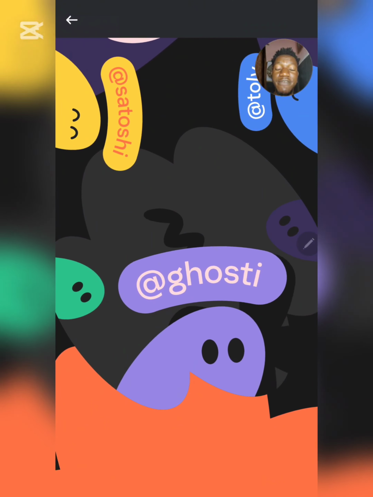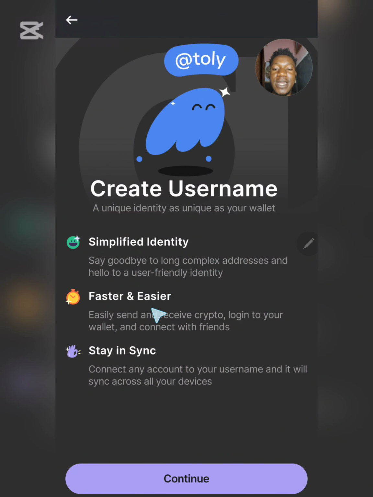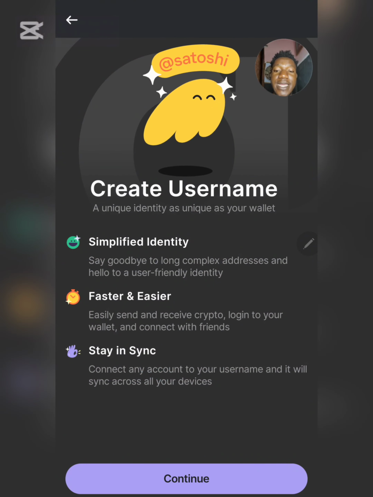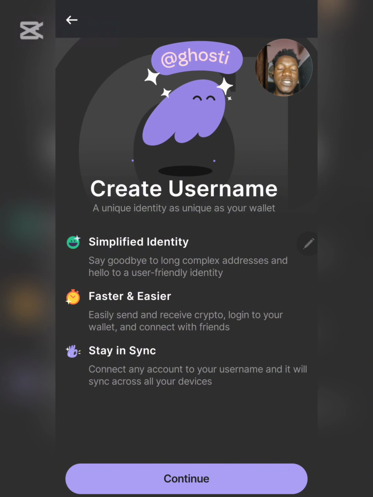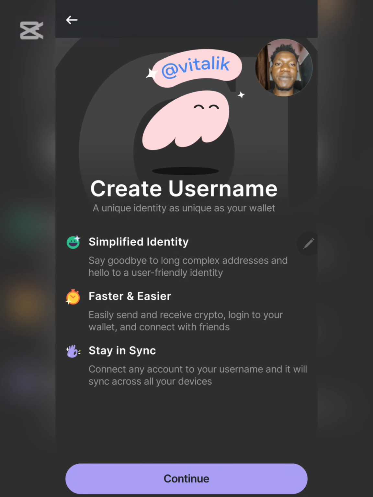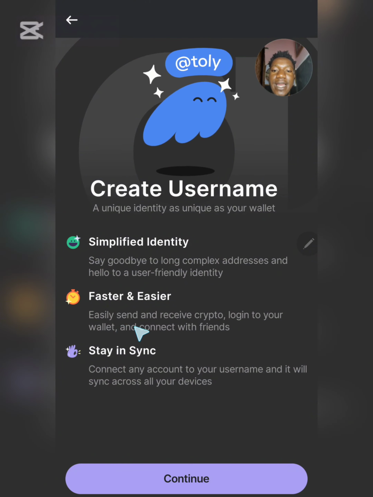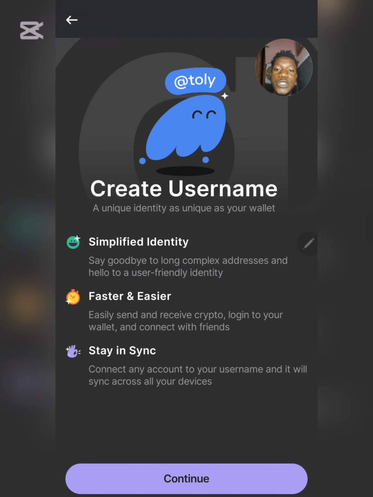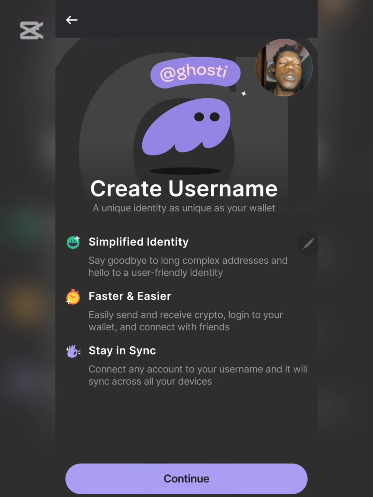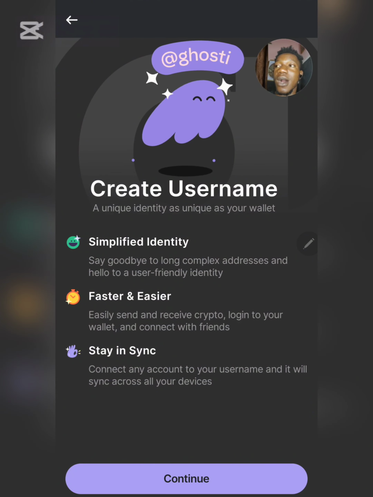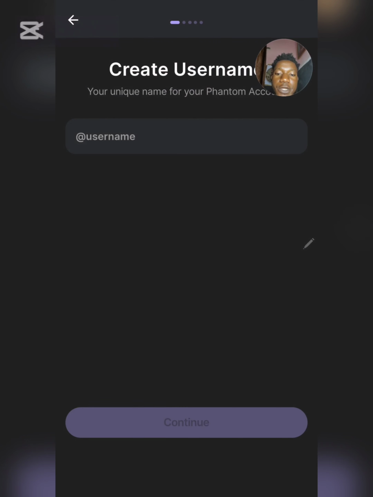Right now it's showing you some benefits of creating this username: simple identity, faster and easier, and also stay in sync. This means that it's very simple to get someone's address, because if you know the person's username, you can send crypto to them. You can easily send and receive crypto, log into your wallet and connect with friends. This means that using the username you're about to create, someone can send you crypto if the person knows your username. So right now we proceed by clicking on continue.